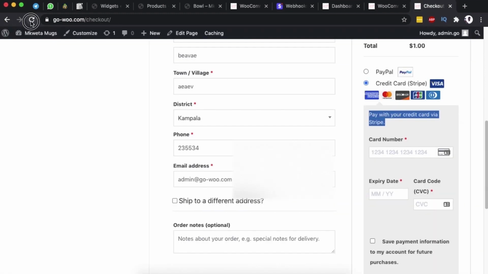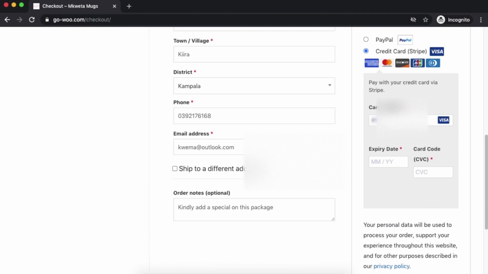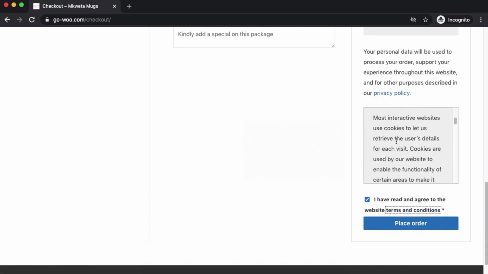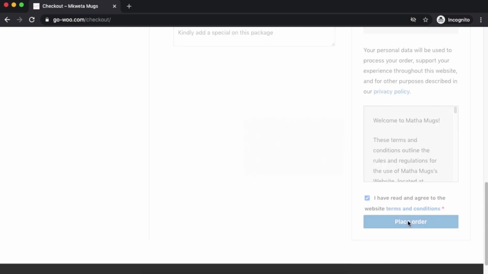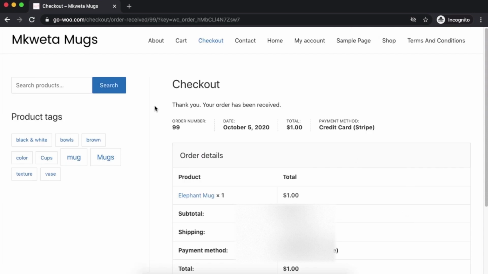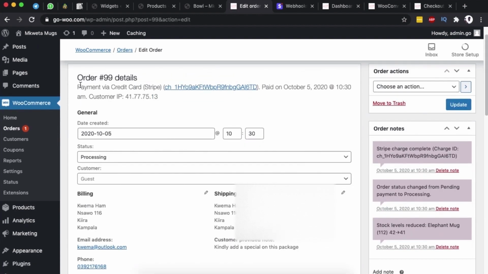Now when someone comes over here to your checkout page, they'll have the Stripe option over here. They select it, they'll enter in their card details, their expiry date, their CVV, and then they have to accept the terms and conditions of your website, and then they can place an order on your website. So this will take them to the page, make the payment, and once the payment is done, when you come back here to your website, you go to orders, you see that there will be an order on processing.